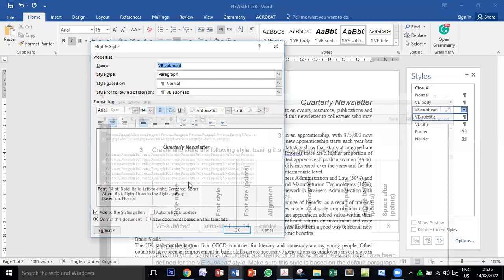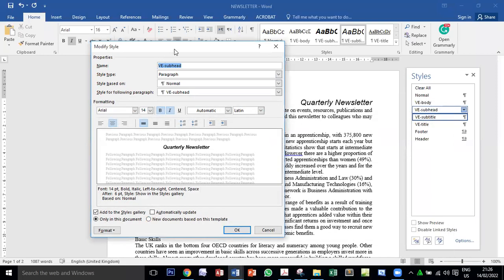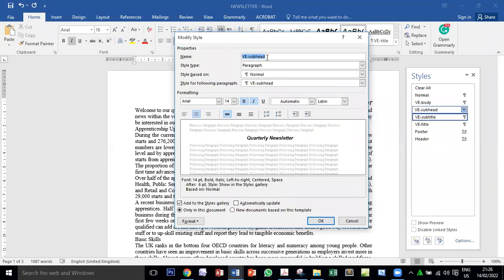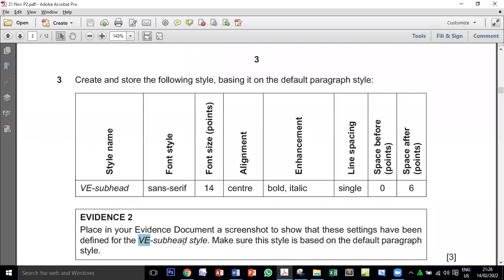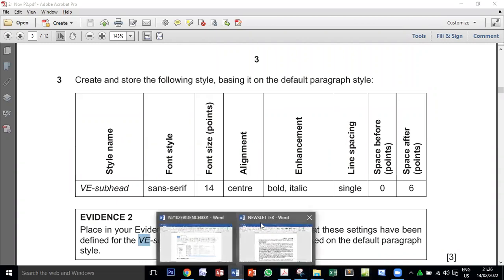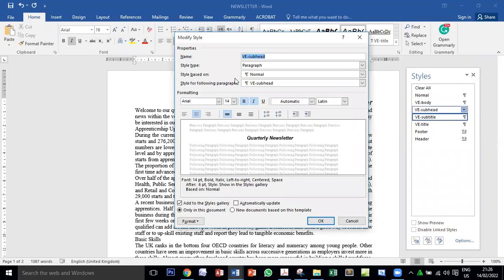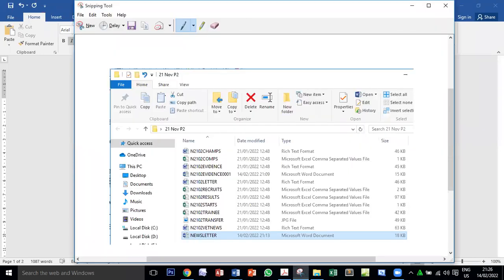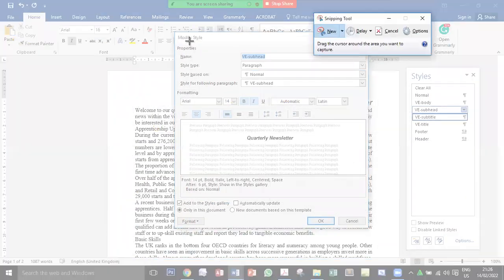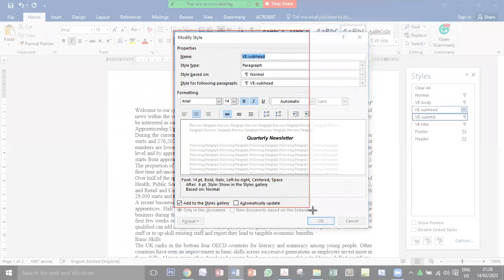Let us take the screenshot. VE-subhead. Let us take the screenshot of the setting of VE-subhead. So I have it displayed. Snipping tool and new. Take a picture of that style.